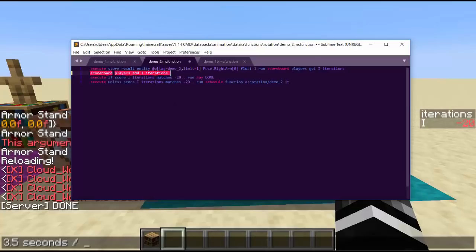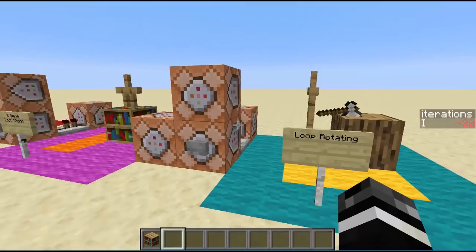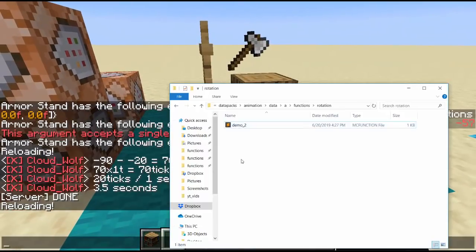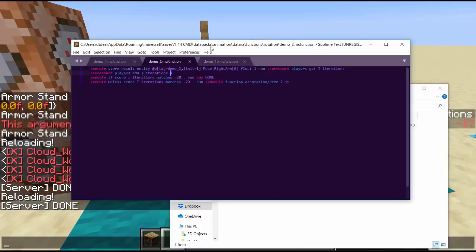So I change it to 4, so 3.5 divided by 4 is going to be some number around 1. So if I change it to some number around 1, then it looks a little more reasonable. So you can change the speed, however the rotation will look more choppy. And that's just something you can do.